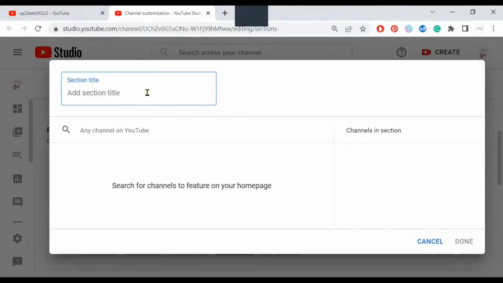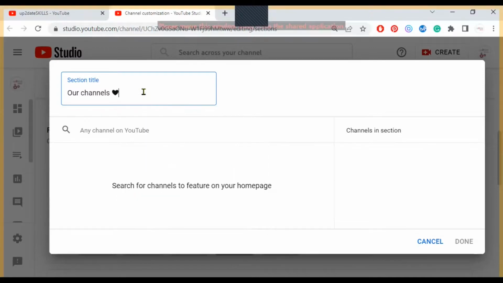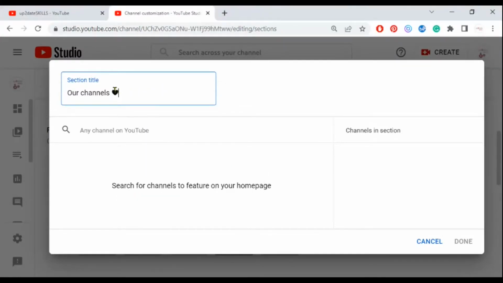In this box here, you can write the title you want to give to your featured channel section. I'm going to feature channels from the same project, so I'm just going to write Our Channels. Then I'm going to right-click and choose an emoji. I'm going to add a heart. I want it to be red, so let me just copy and paste a red heart into the section title.